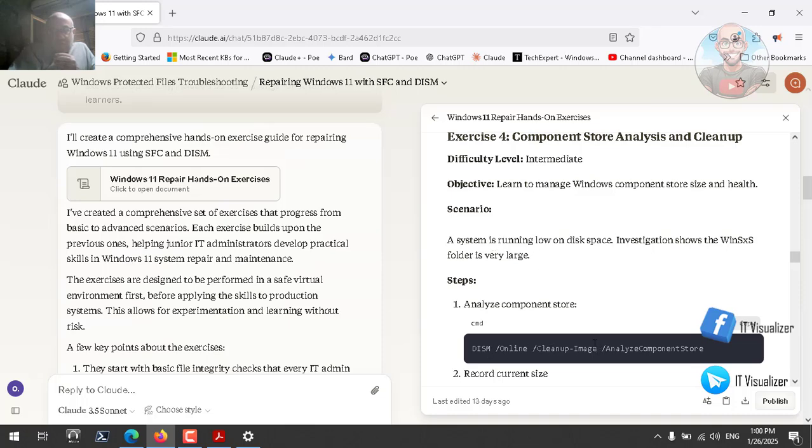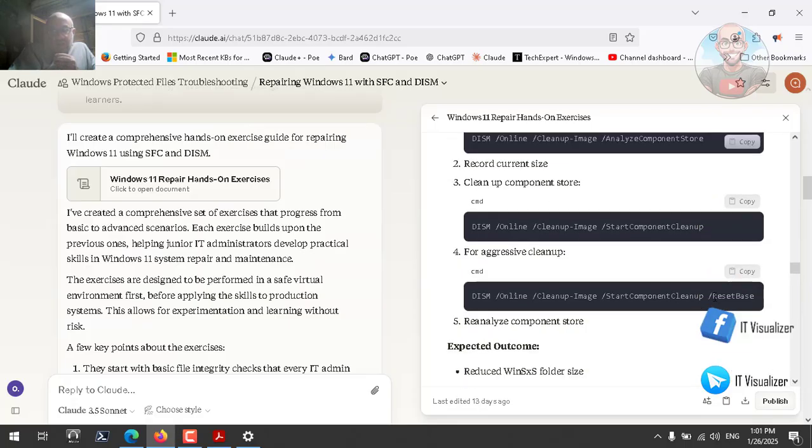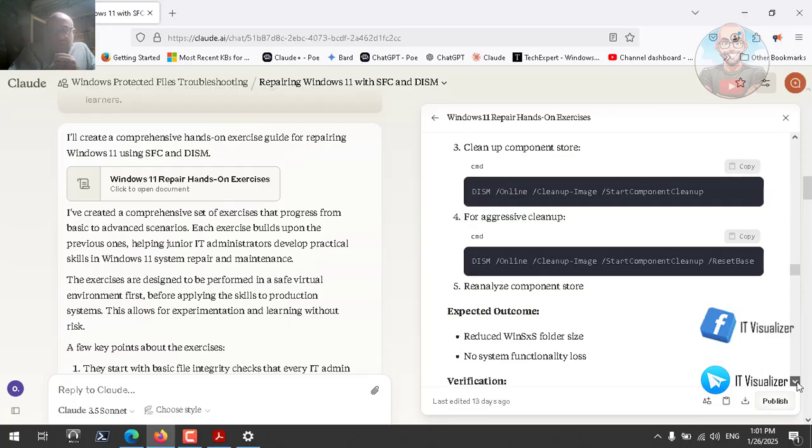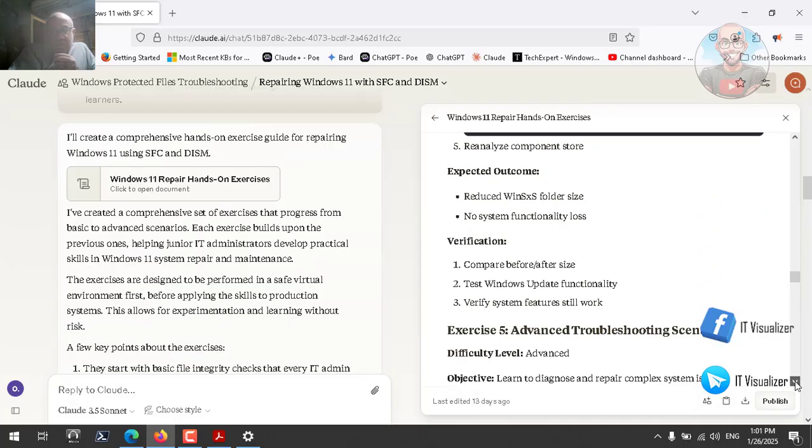Here is the command line to analyze the folder. Record the size. Cleanup. For aggressive cleanup, you tell him ResetBase. Reanalyze component store. Reduced WinSxS folder. Expected outcome: no system functionality loss. Verification: compare before and after size. Test Windows Update functionality. Verify system features still work.